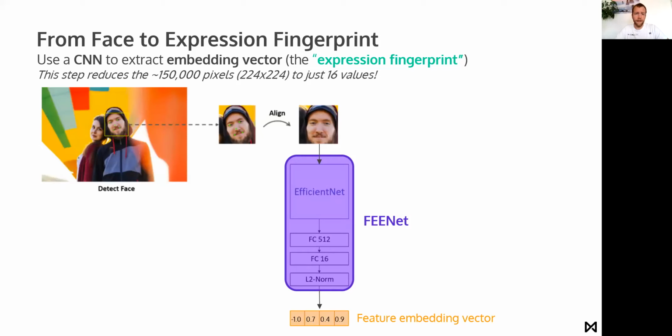So what we do basically, and I call this from face to expression fingerprint, is we take an image, we extract the face, and then we run it through a neural network. This is a convolutional neural network, like they're used for a wide variety of applications. It has as input a crop of a face, and then it has what we call a facial expression embedding network, FENet, which outputs a feature embedding vector. So this embedding vector is what I call expression fingerprint, right?